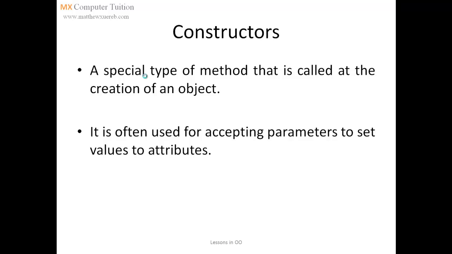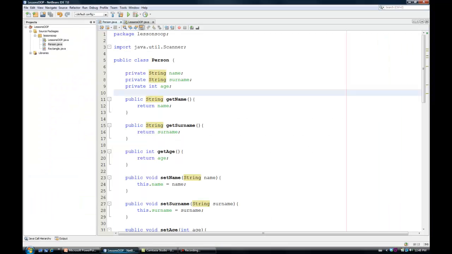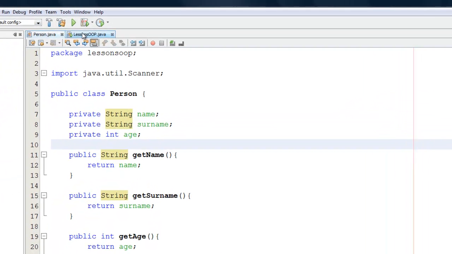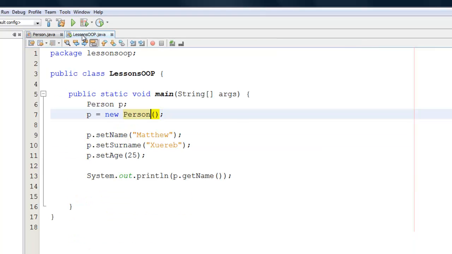I am going to explain constructors by example, so as usual I am going to load NetBeans and first open the main class. Now this part of the code is called the constructor, and as you can see here in our constructor we have only an open and a close bracket without any parameters.